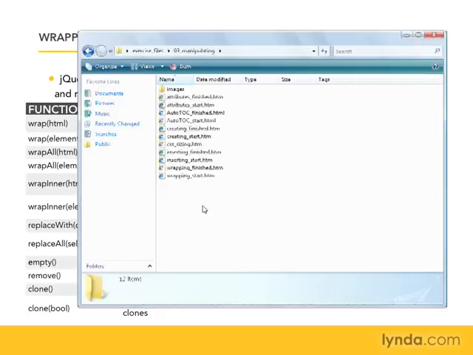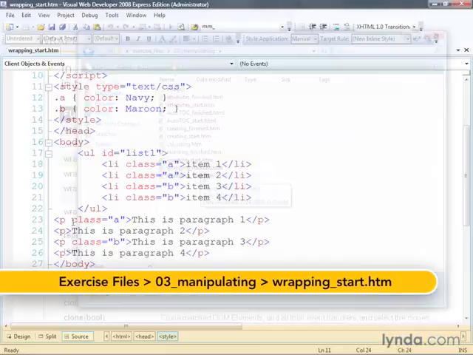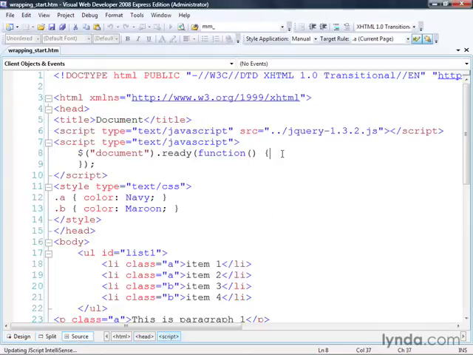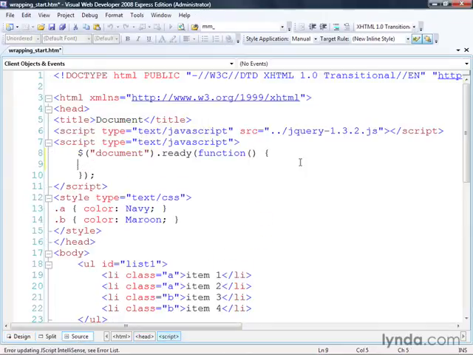I'm going to open up my wrapping start file right here. Same document we've been working on. The list is here, paragraphs, and so on. Let's do a couple of experiments. Let's wrap all the paragraph tags, and let's wrap each one into a div whose style has been set to color red. So all the text inside those divs should be red. We need to put that in a tag. So let's do that. And then let's close the div off. Okay, so let's try that out. We'll go over to the browser and see what happens.